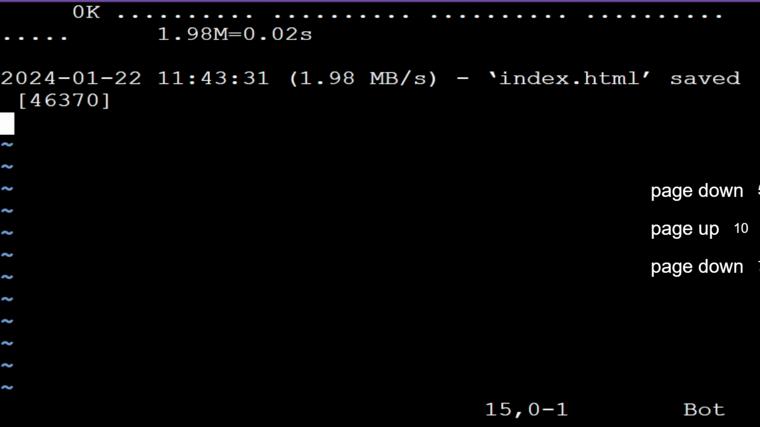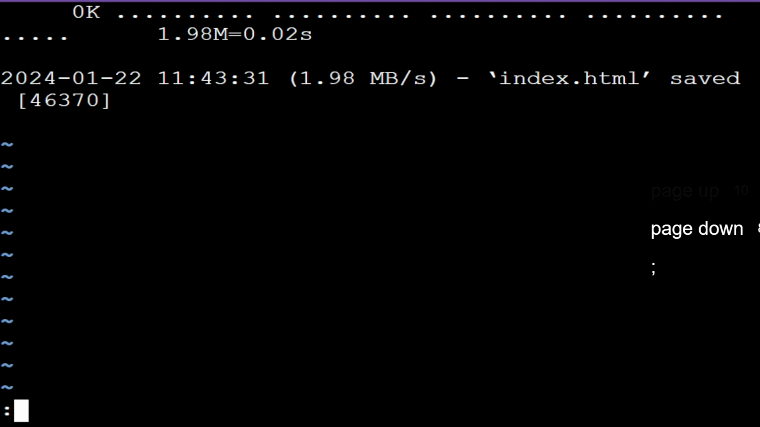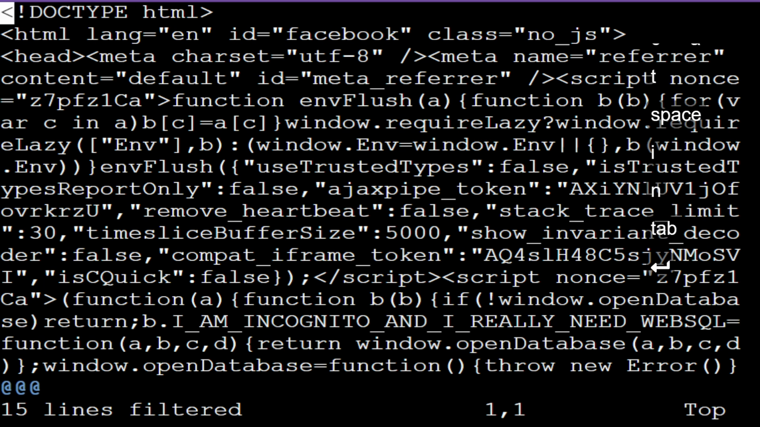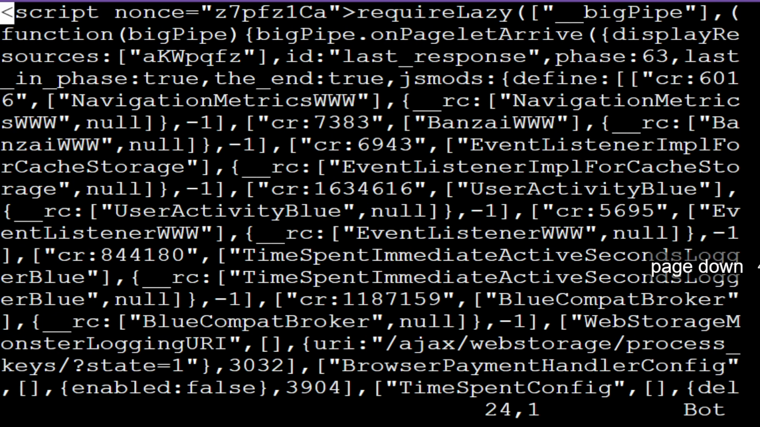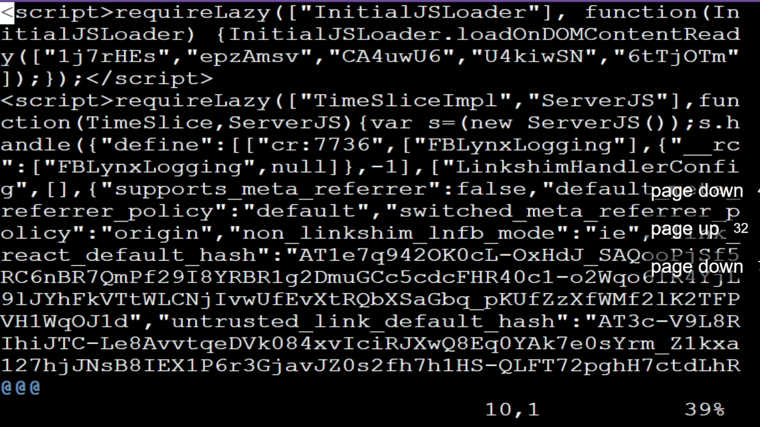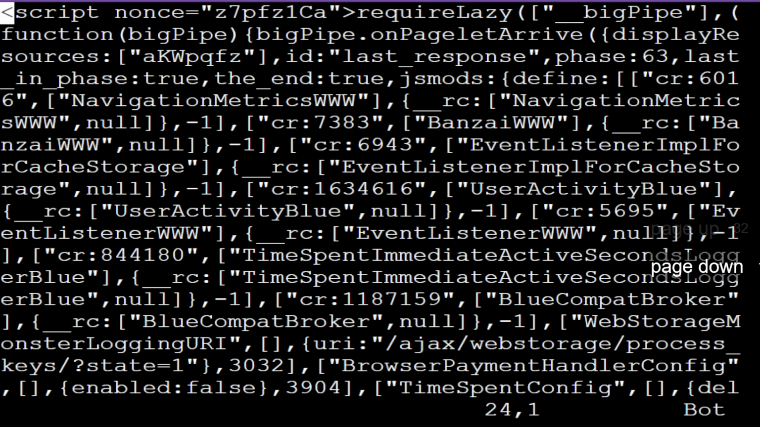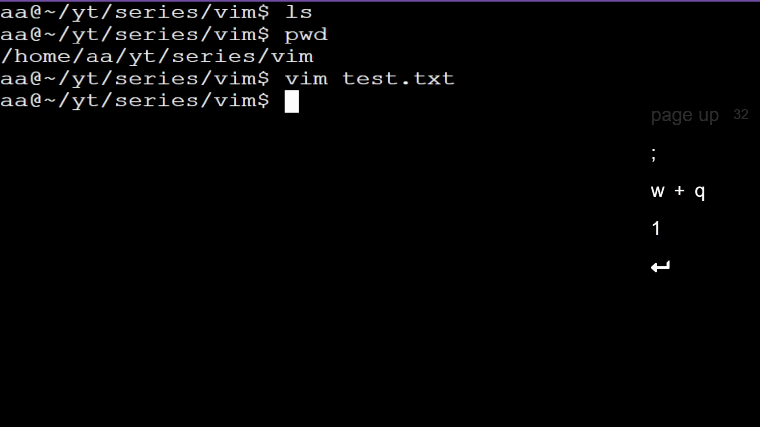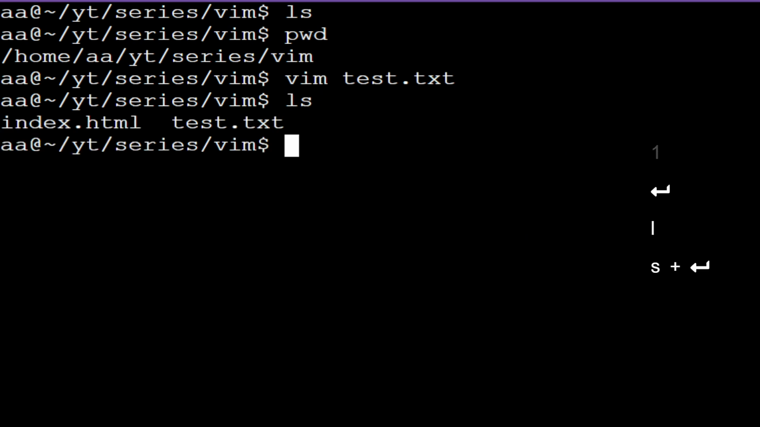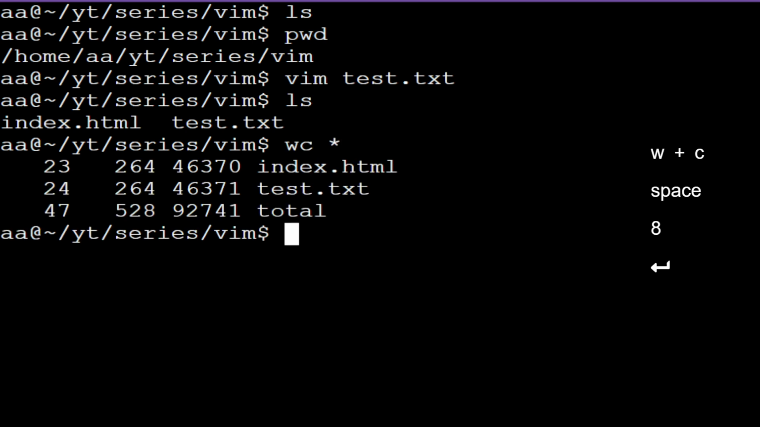Okay, but this is not what I want. I want the actual file. And here we have it. You see how fast we have, inside test.txt, the HTML code of facebook.com. So let's save, WQ, save, and list. You see we have two files here, index.html and test.txt, and for some reason test.txt has an extra line, but regardless, it's basically the same.